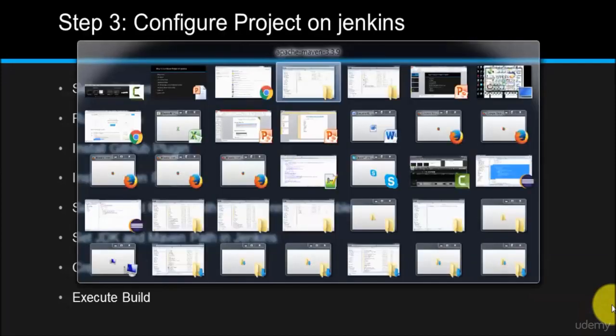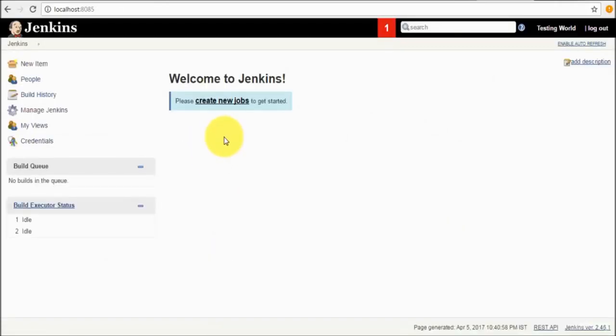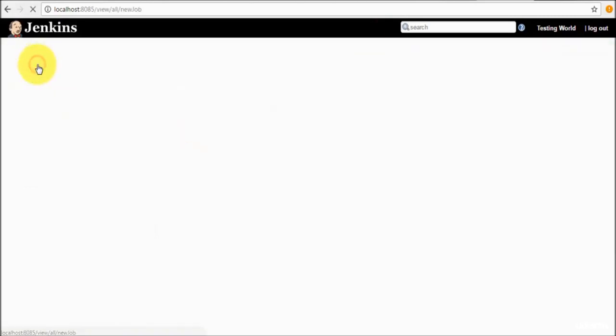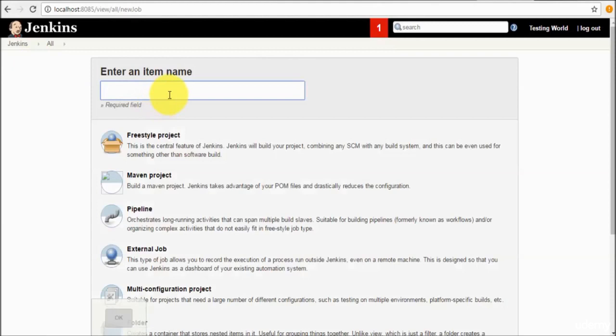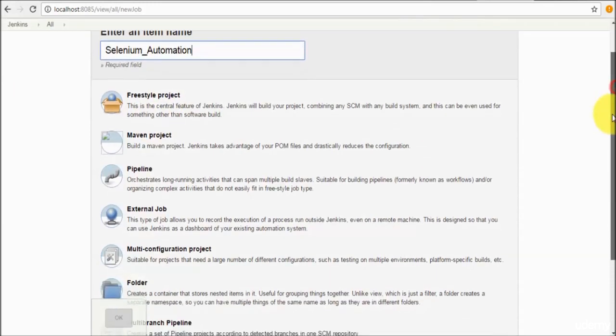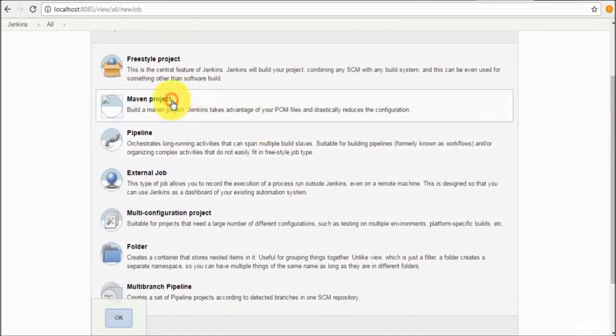I'm moving to the Jenkins window, the Jenkins dashboard, and to create a job, we can click on New Item. Here, whatever name you want to give, I'm giving Selenium automation. What kind of project do you want to create? I want to create a Maven project. And here we click on OK.